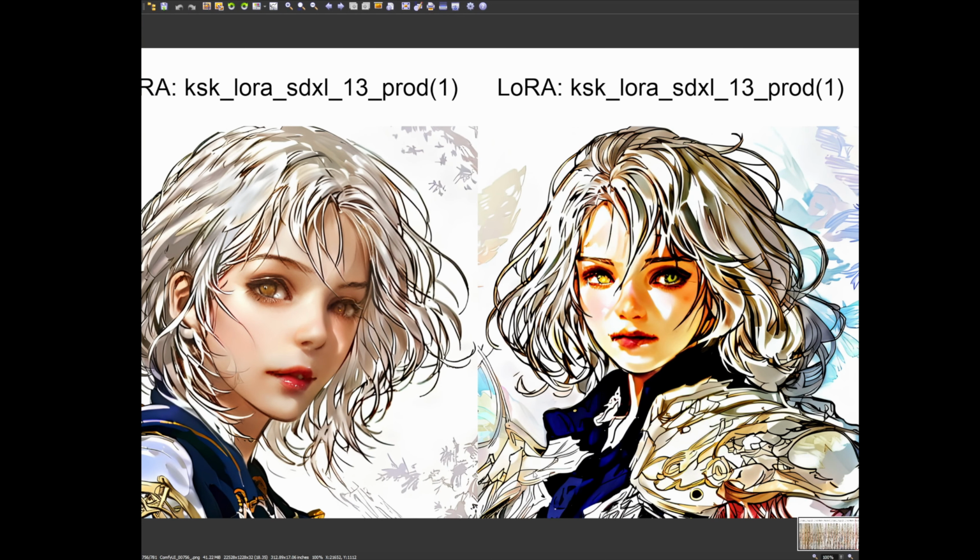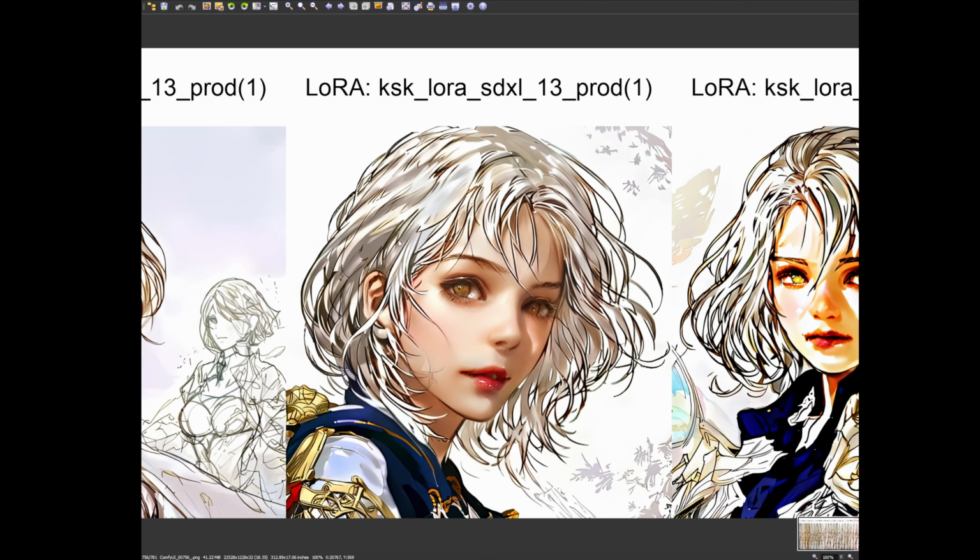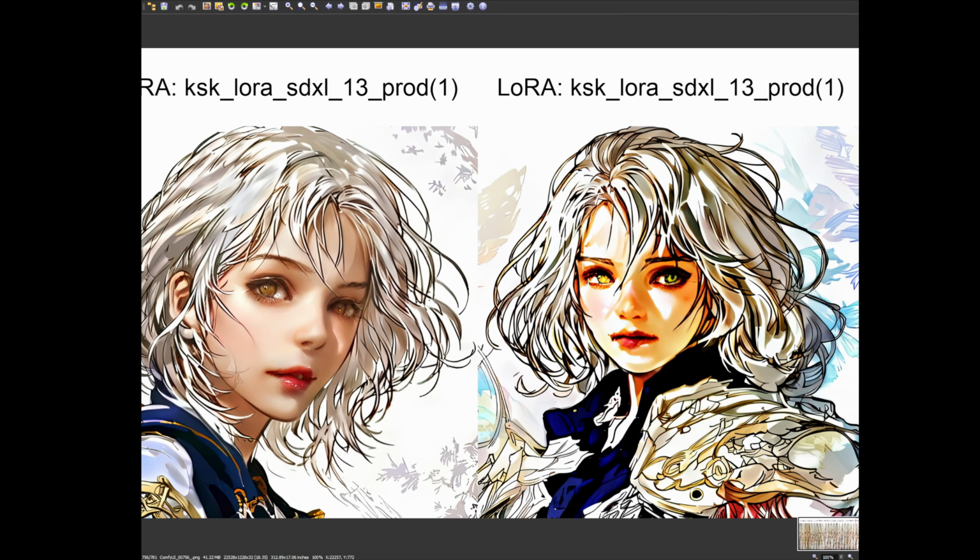And here you can see on the final epoch, it's overfitted. So there you have it, Prodigy. Very nice.